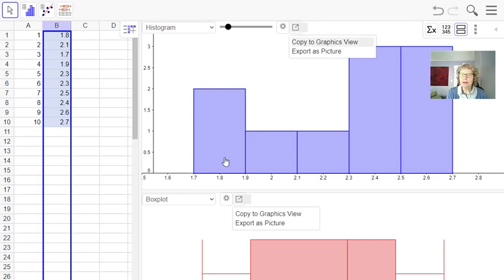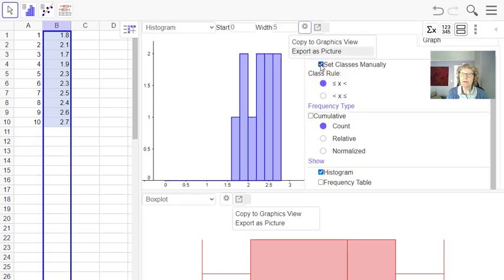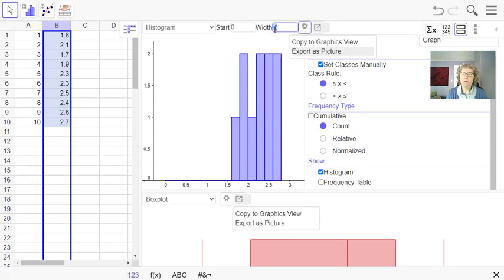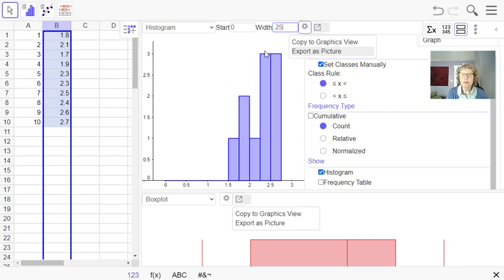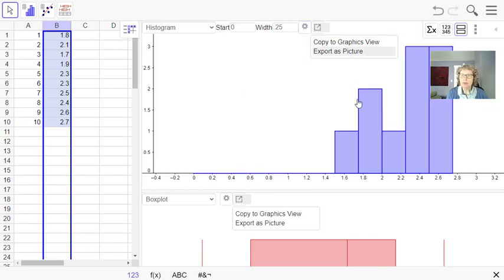Okay, I want to show you how to make the bars really nice on the histogram here. It's the settings wheel right here. If I set the classes manually, then I can decide. Maybe I want a width of 1. That seems a little too big, so maybe I'll go to 0.5, 0.25. Play around with it until it looks nice. Okay. Great, so that's for the visuals. If you want to do that, click on the settings wheel to close that up.